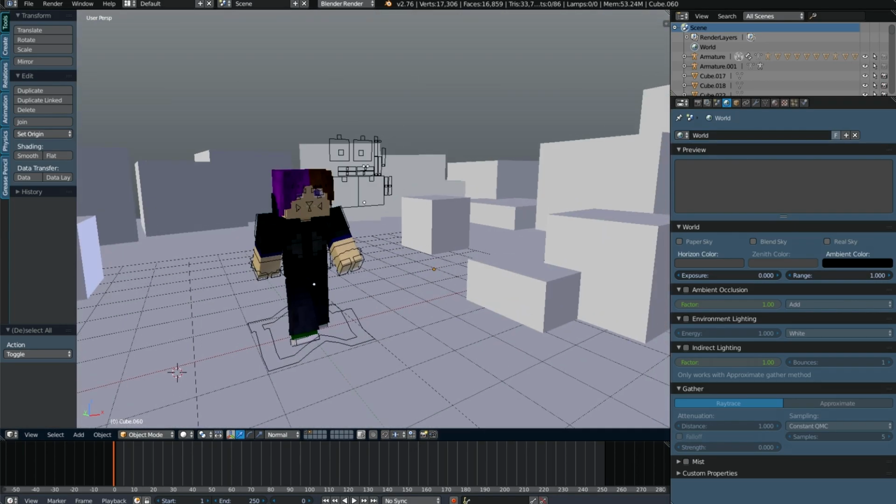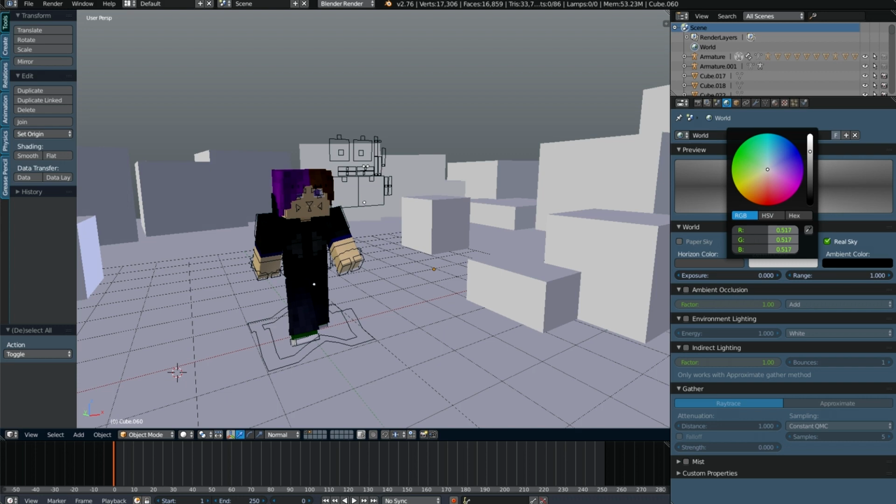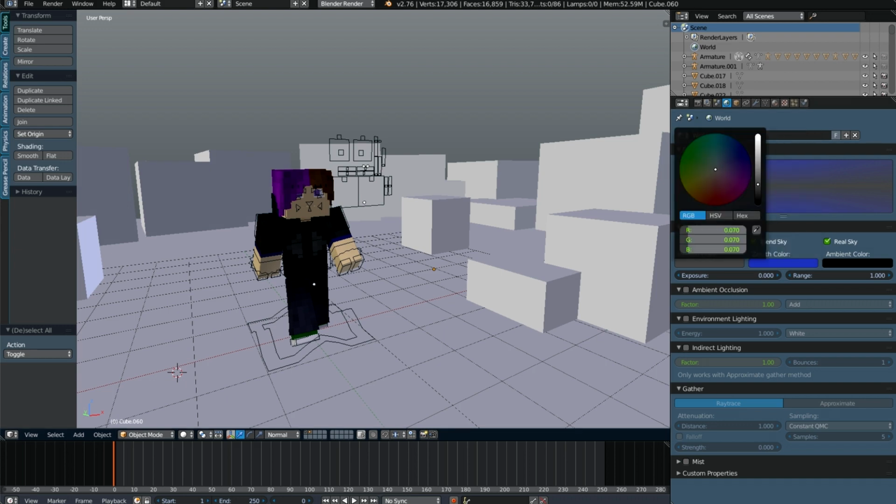But you would turn on blend sky and real sky. Then you would move this, maybe a little bit up here. Yeah, like that. You move it about half, almost not all the way up, but nearly there. You make this a nice color blue. Also, my internet's out. Then click horizon color, all the way up. Just a little bit of blue, not a lot.